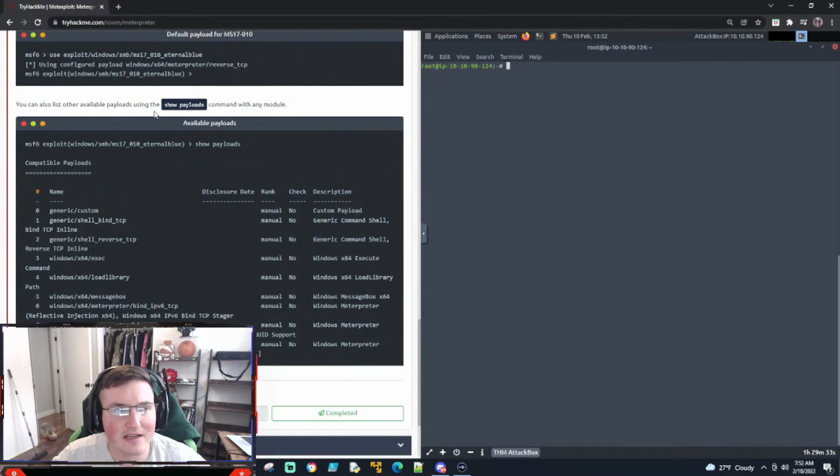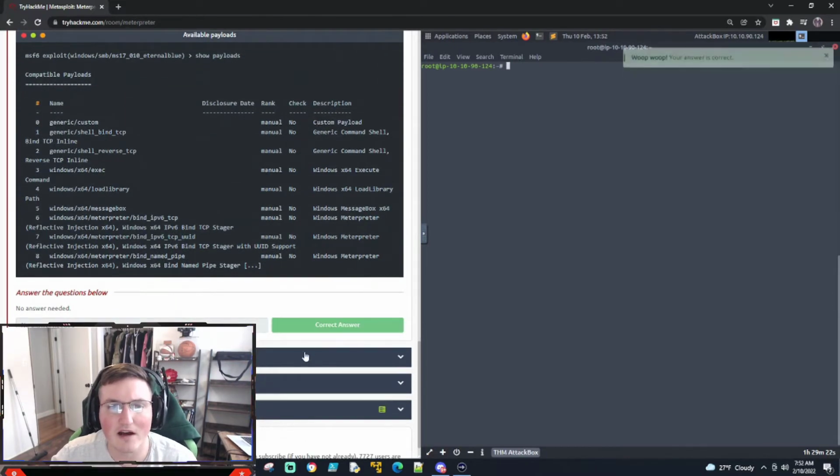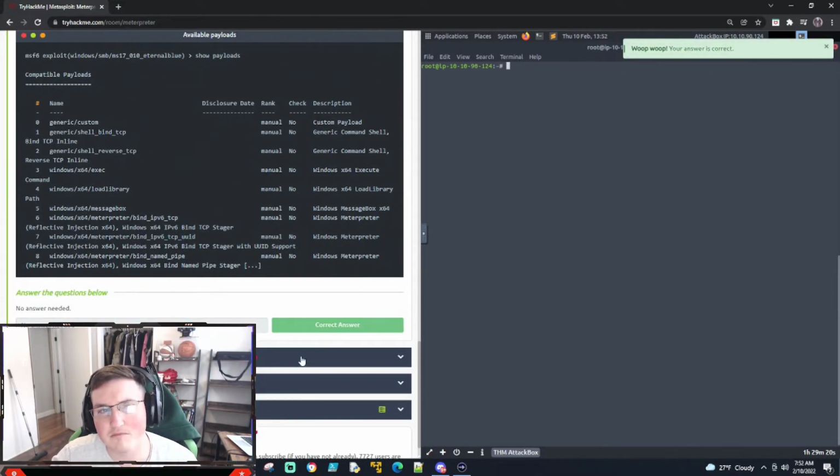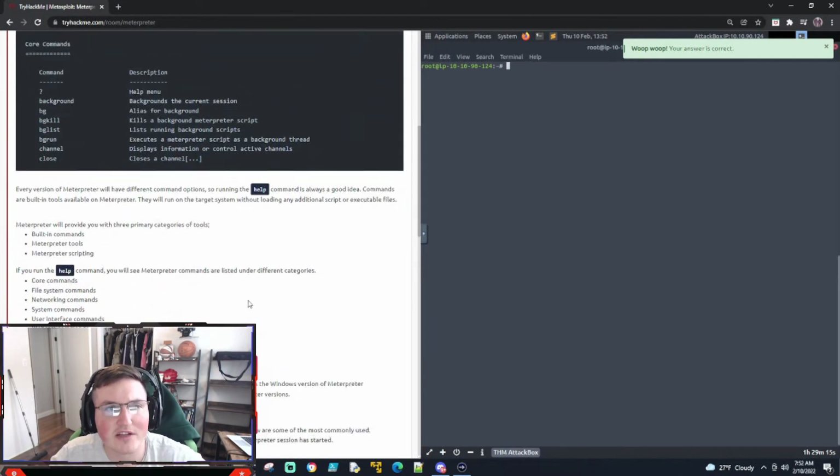So here you can see, if you show the payloads, it has these options. And you notice they're all pretty much Windows because it's a Windows box. So keep that in mind, that you have to know what you're doing. Otherwise, if you see something cool, it may not work, is what I'm saying. So this is another example of that.